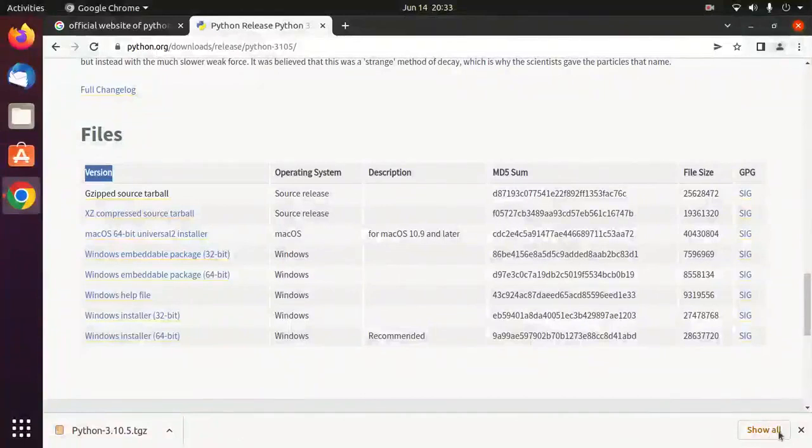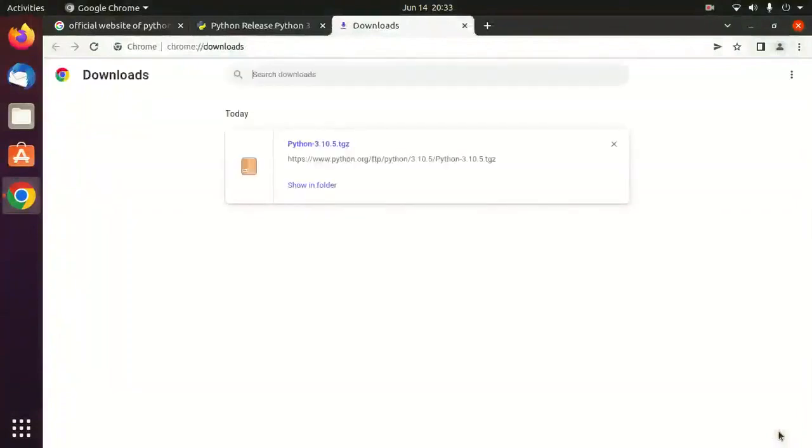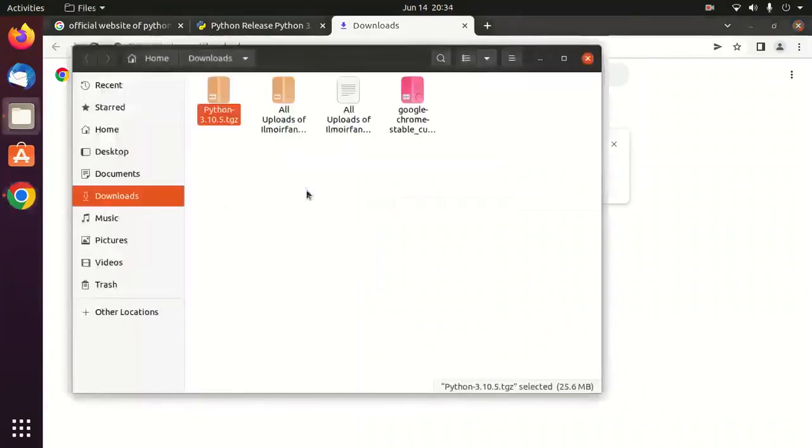The first one is click on Show All. It will redirect me to the Downloads tab in the web browser. Here I can see Python 3.10.5.tgz file. This is the Python setup file. Click on Show in Folder to reach the destination where the file is stored. In our case, the file is stored in Downloads folder. Here you can see the file Python 3.10.5.tgz. This is the first way.